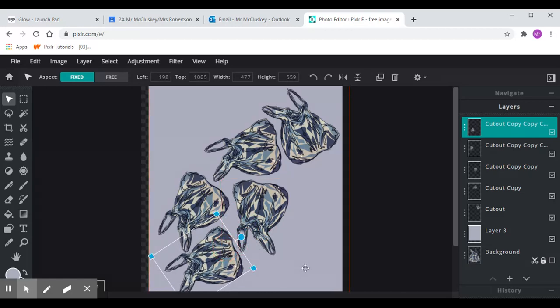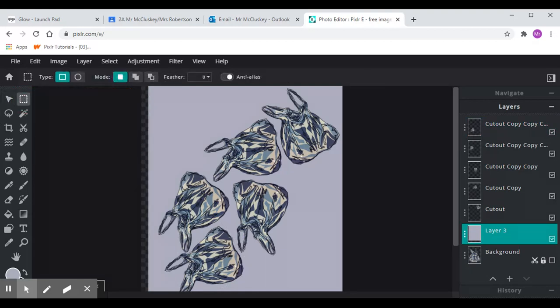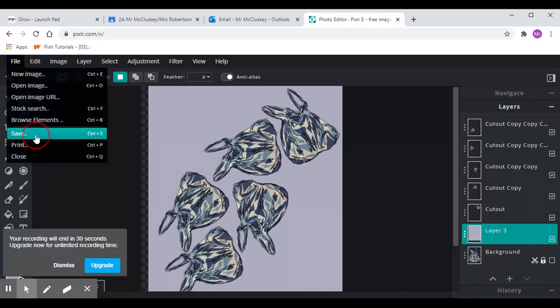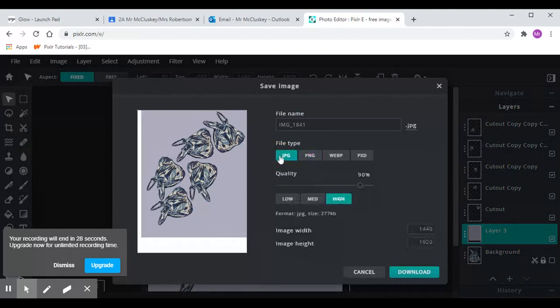I can add to that. I can put lettering over it, etc. Anything that I so wish I can do. The main thing is that you play around with it and get something that works for you. Now, remember, we're going to get into File, Save, want it as a JPEG, you put your title in there, and then we're just going to click Download, and that's you got that saved.